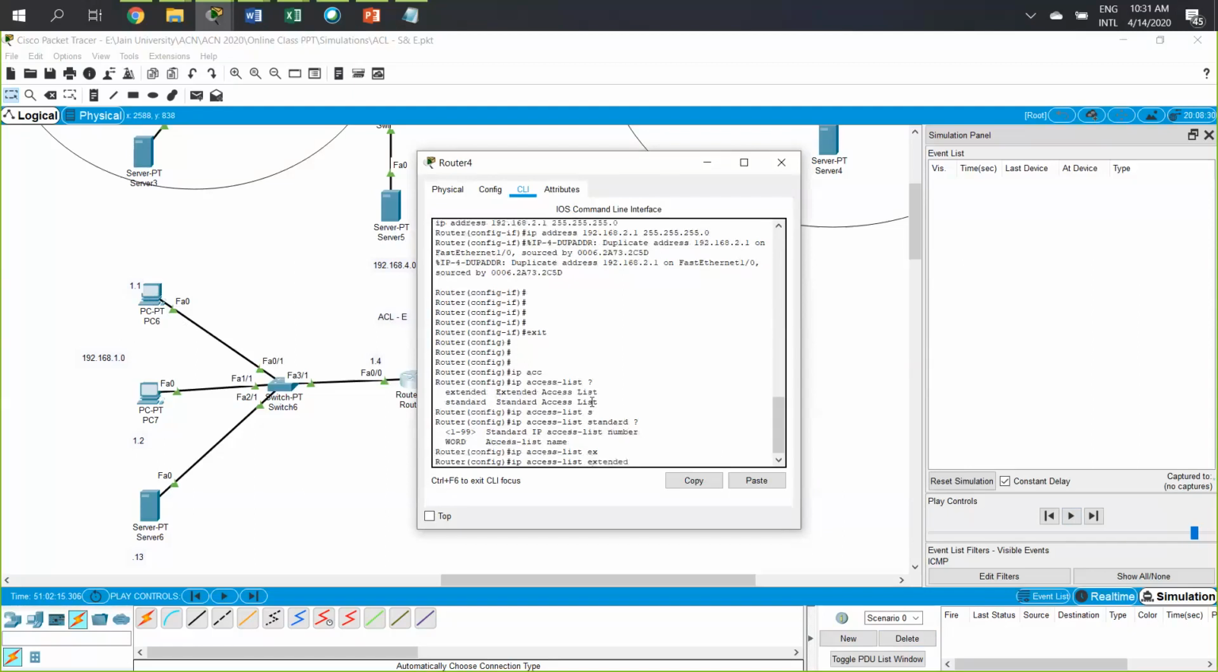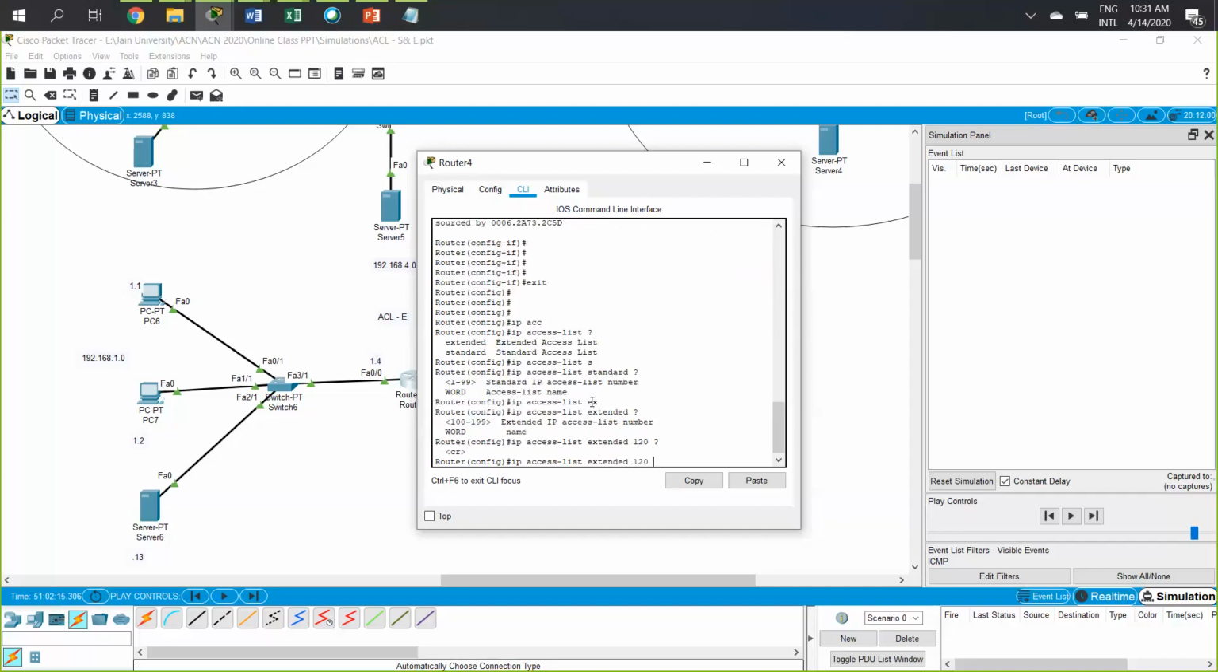We're going to use a term, let's say 120. So I'm going to say ICMP extended 120. As part of this extended ACL, I'm going to say deny. Look at this, these are all the packets I can deny as of now. I'm going to deny ICMP.